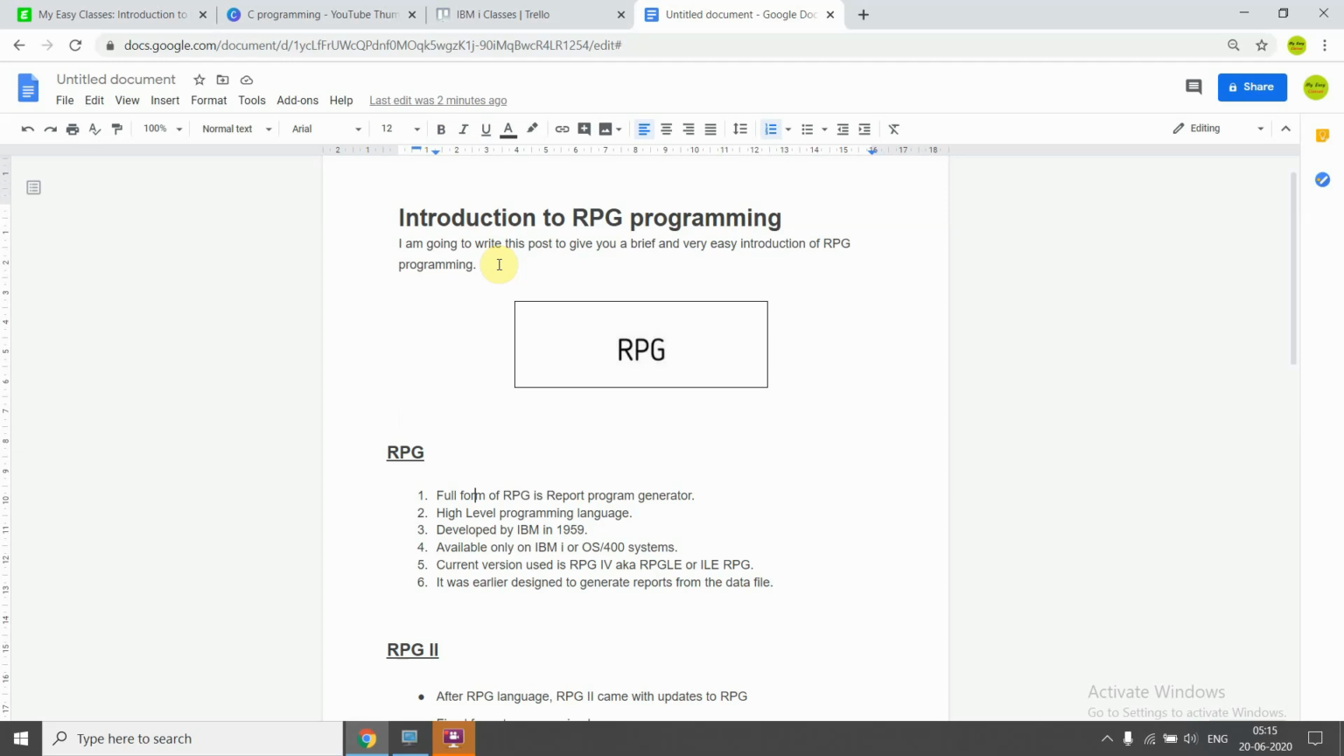The full form of RPG is Report Program Generator, and as we all know, it's a high level programming language where we can write our programming logic, and it was developed by IBM in 1959. It is only available on IBM i or AS400 systems to be run.